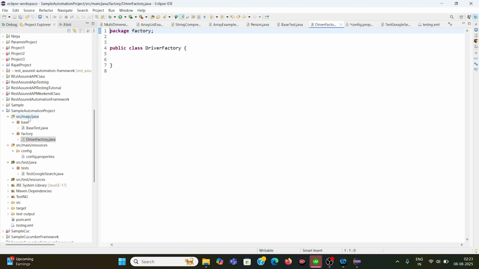So inside this src main java, I have a base folder, then a base test class with a factory, the driver factory class, config with a config.properties, and tests with a test Google search. So basically driver factory, if I talk about, so this is a factory class that gives browser drivers.